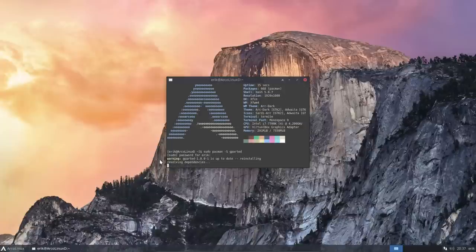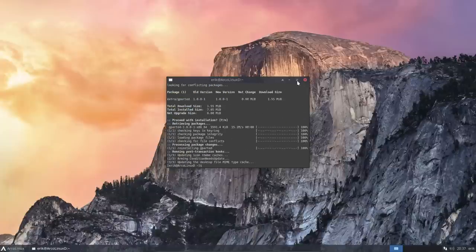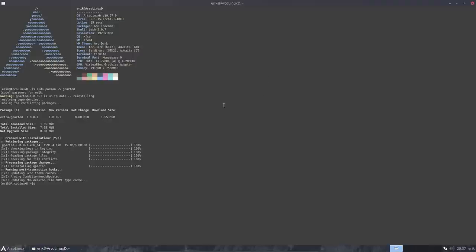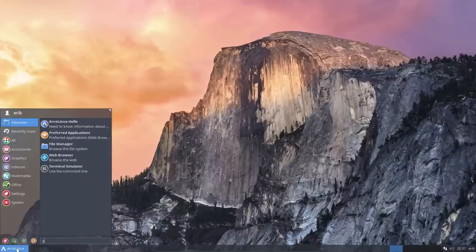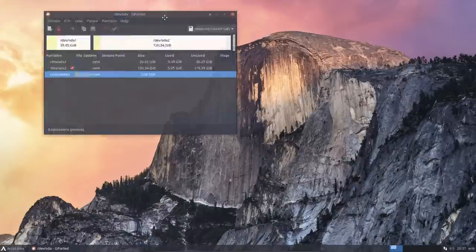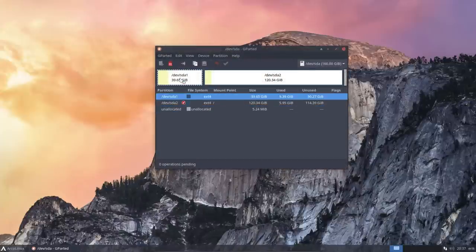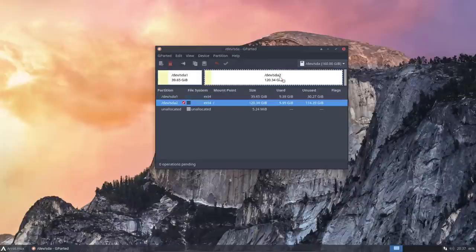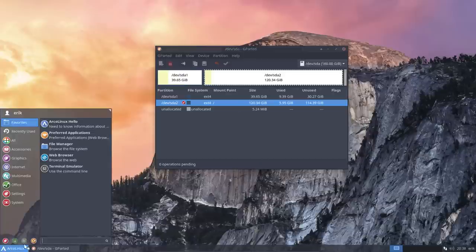GParted and installed. Ooh, it was already installed, was it? Smart from us. So GParted. This is what the system looks now today. I have one guy for ArcoLinux Big ISO, which only contains 9.39 gigabytes. This big chunk is now for ArcoLinux D, but I'm gonna make it smaller, so I get another two things on there. So we're not gonna do anything here. Just let Calamares do its work.